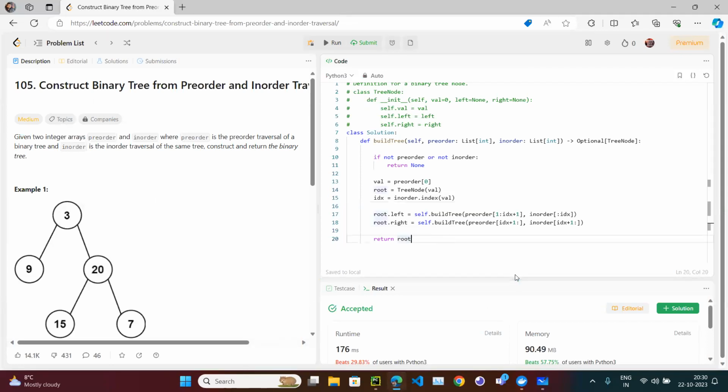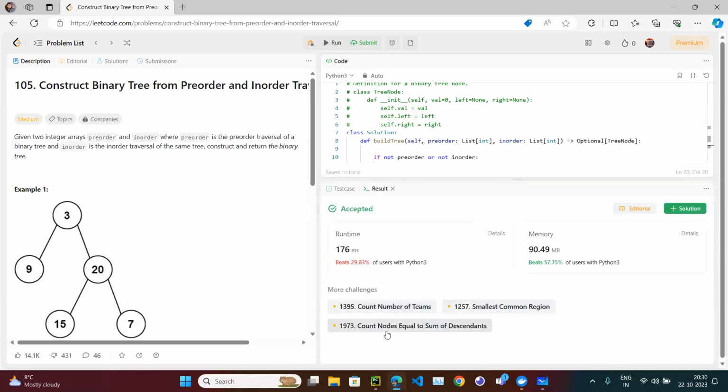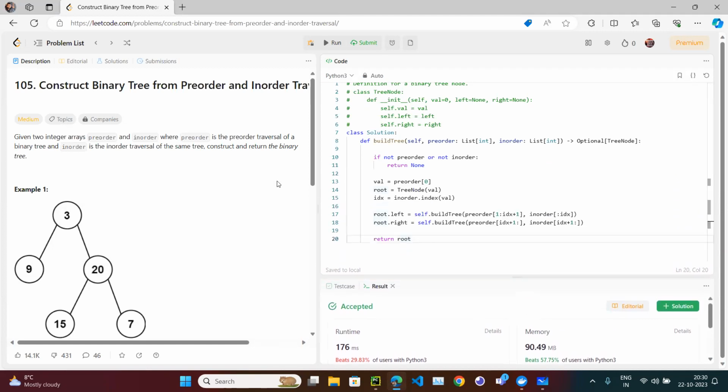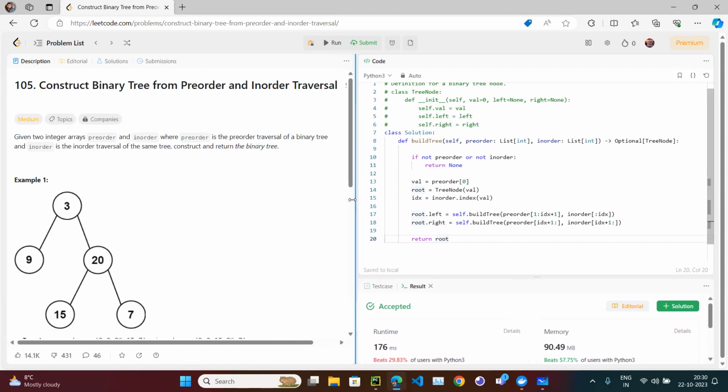There will be a similar kind of question. No, this is something different. So there are similar kinds of questions. Maybe they have given post-order and you need to create a tree. So there are the same set of questions. It is generally asked in interviews.